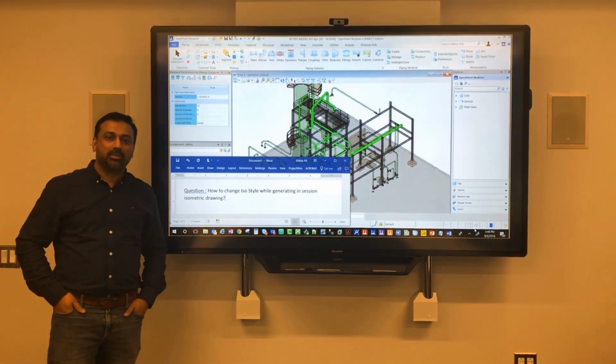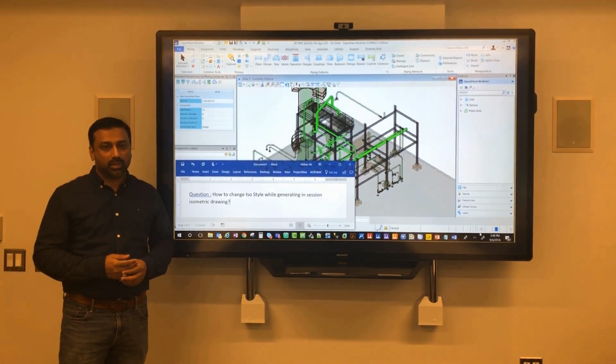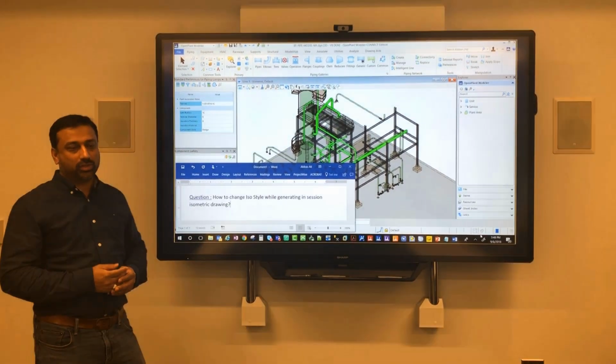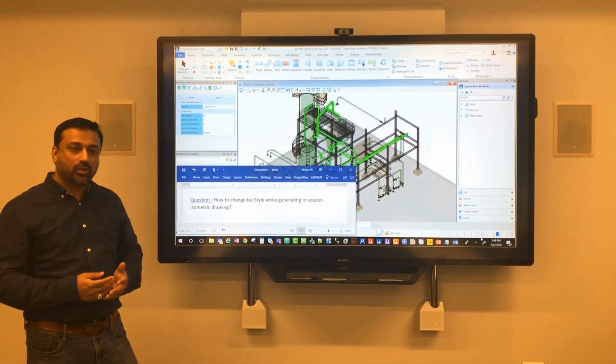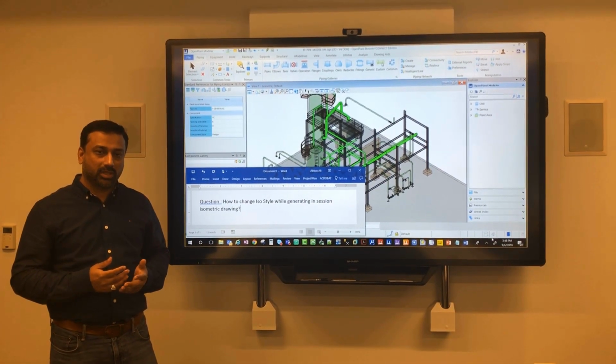Hello everyone, my name is Abbas Ali Zaidi, and today in our OpenPlant Tech Tip Tuesday, we are going to look at a question which is how to change isometric style while generating in-session isometrics.